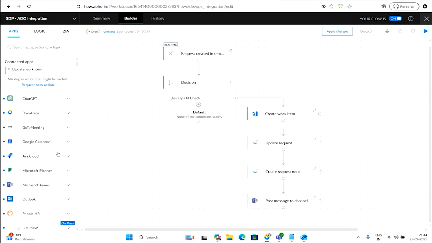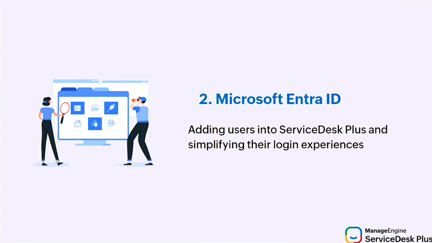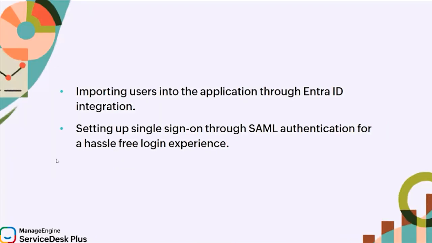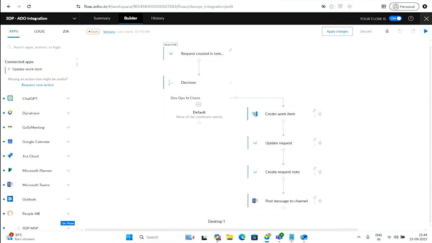So moving on, the next integration we are going to look into is Microsoft Entra ID. As a regular user, one of the daily challenges I face is remembering the passwords for all the applications. To handle this challenge and to have a hassle-free login experience in ServiceDesk Plus, we can have SAML single sign-on in ServiceDesk Plus. Let me show you how it works.